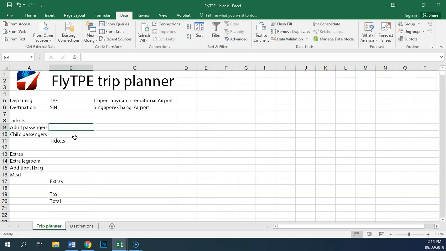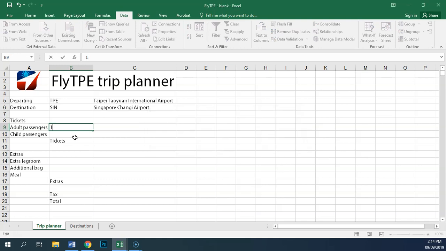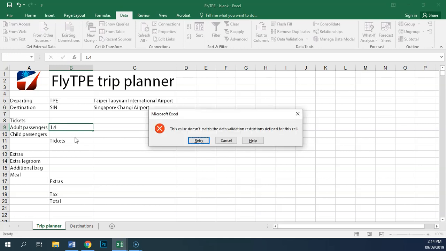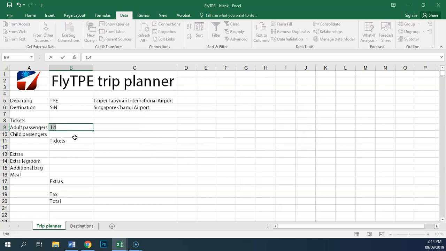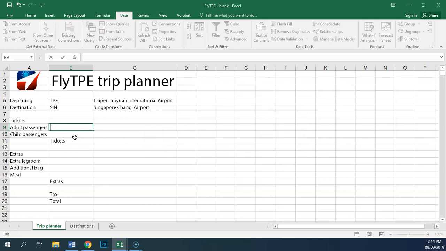Now, for abnormal data, we can type in anything at all that does not fit into that range. So we could try -4, and we get an error message. I could try 1.4, and I get an error message. I could try blue, and I get an error message. So it will only allow us to enter the data that we have specified.